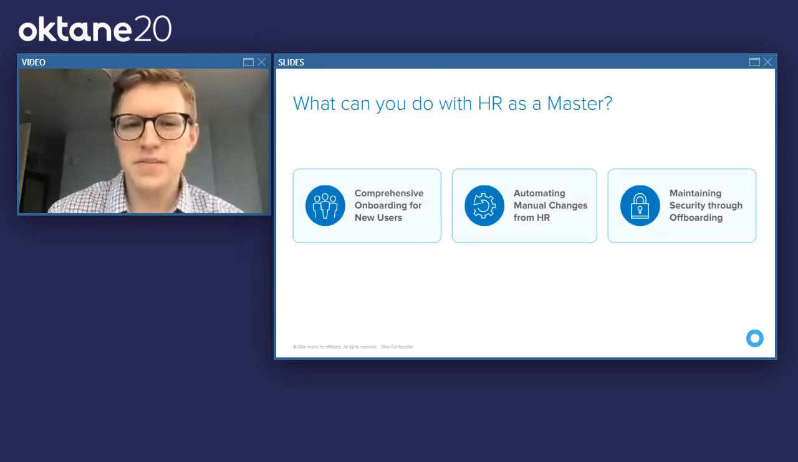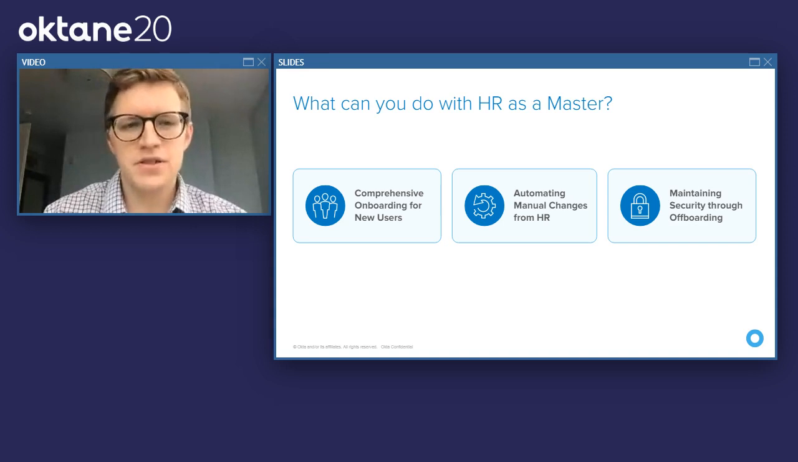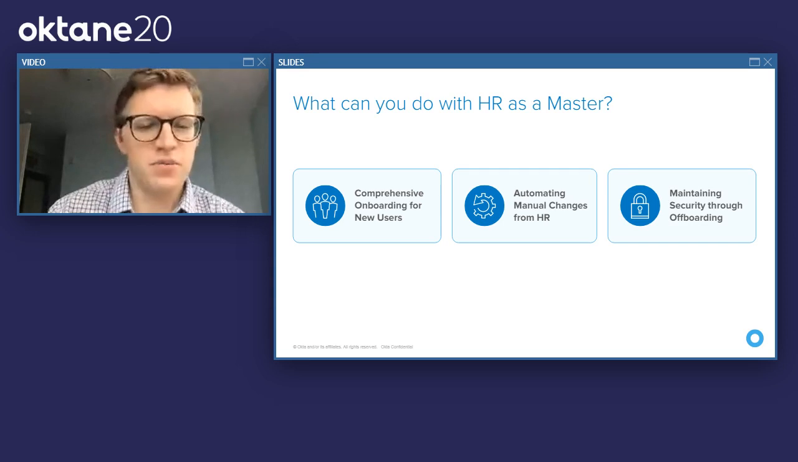And what can you do with HR as a master? Well, there's a range of possibilities, but during today's presentation, I'd like to focus on three: comprehensive onboarding for new users, automating manual changes from HR, and maintaining security while offboarding users.